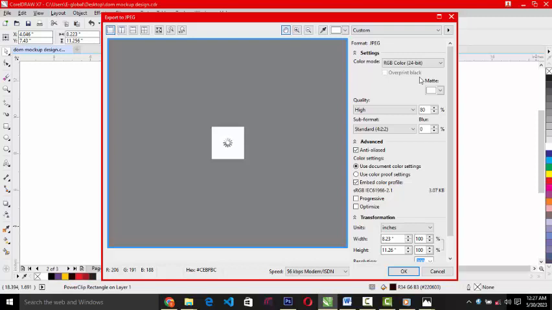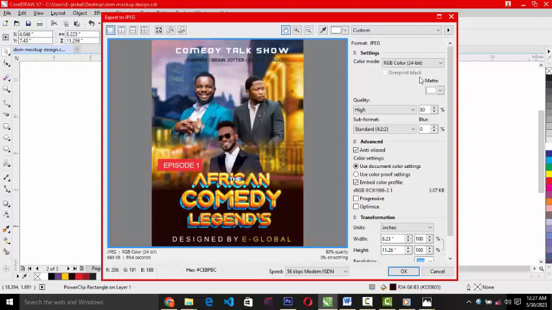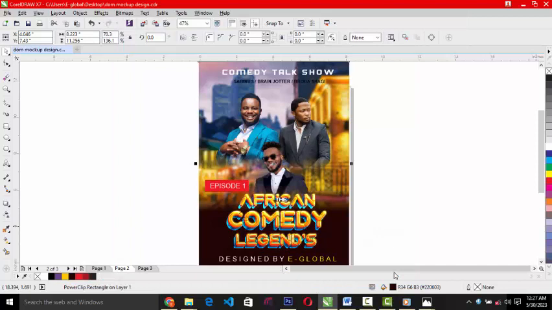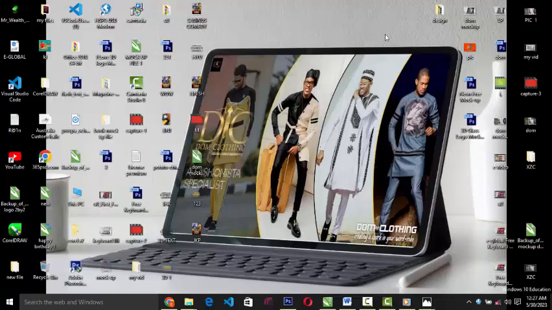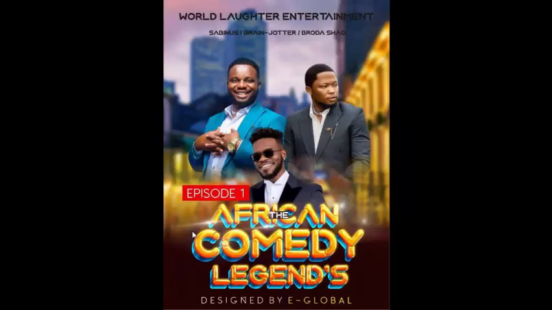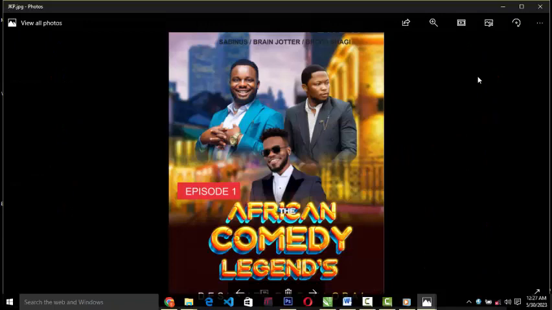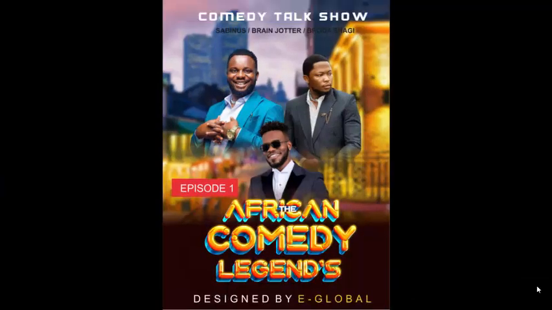Okay, we are done with our design. I just want to show you the finished work. You can see it's showing now. So this is the work of power clipping. So this design is making sense. So okay, let me show you the finished work. This is the finished work of what we just did now.